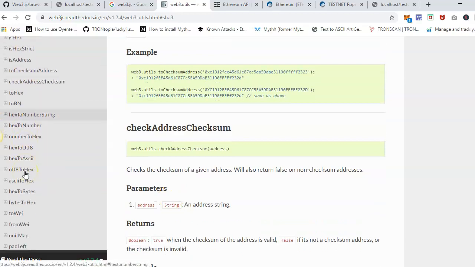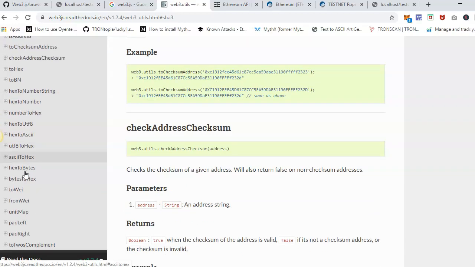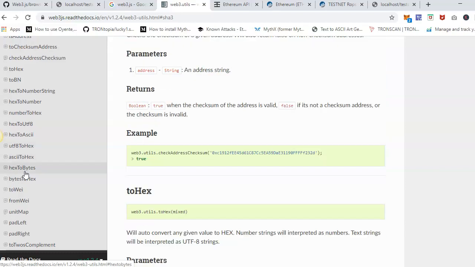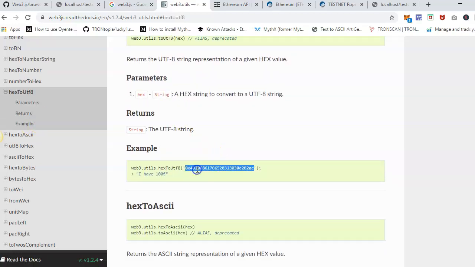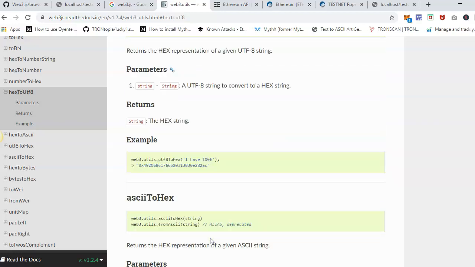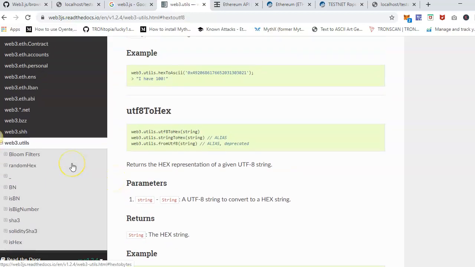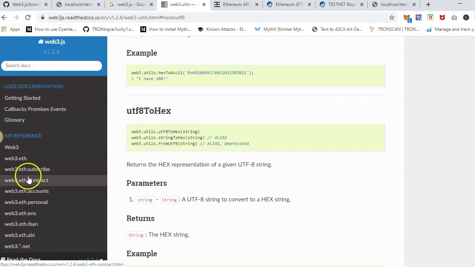These utility functions are needed while using decentralized applications. This is to convert hex to UTF-8. Let's say I have this hex string and I want to convert it into UTF-8, then I can call this function and do this. So that's it. These are the utility functions, these are the contract related, these are the account related, and these are the personal. If you want to know the difference between account and personal, you can Google it.